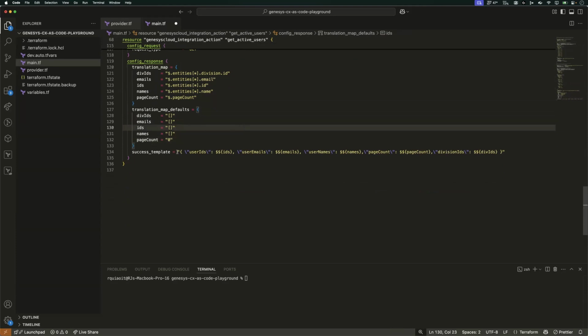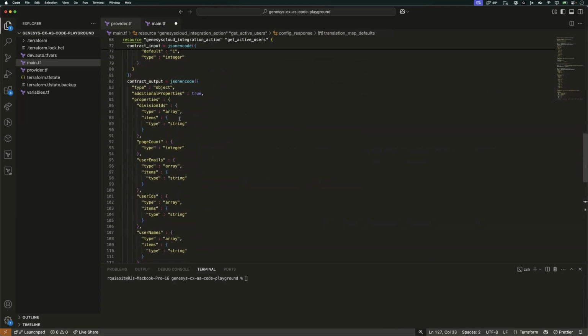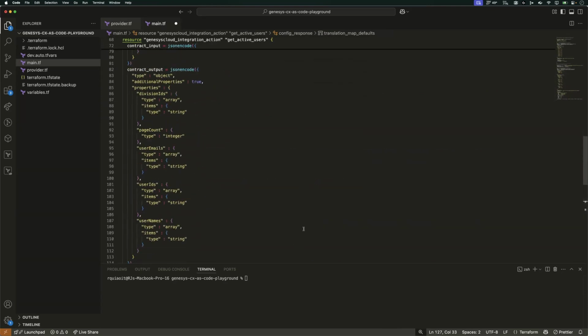As you can see here in the template, it's just a string where it would get the variables that you made in the translation map. So for the user IDs, it would get the IDs; user emails, it would get the emails; usernames, it would get names; page count, the page count; and the division IDs would be the division IDs. The success template is required to conform to the contract output that we've defined here.